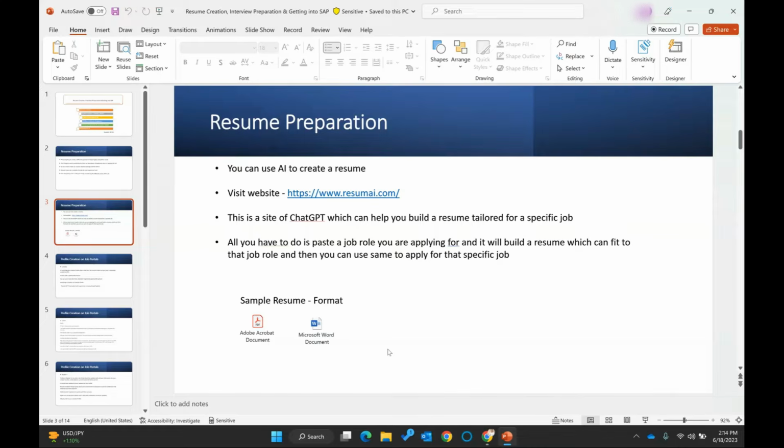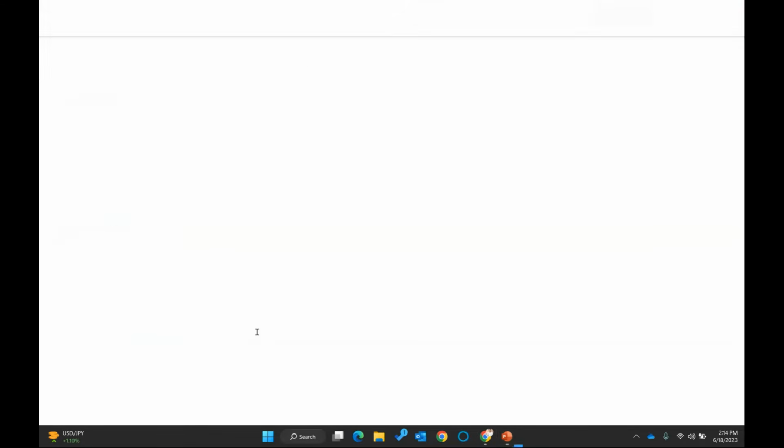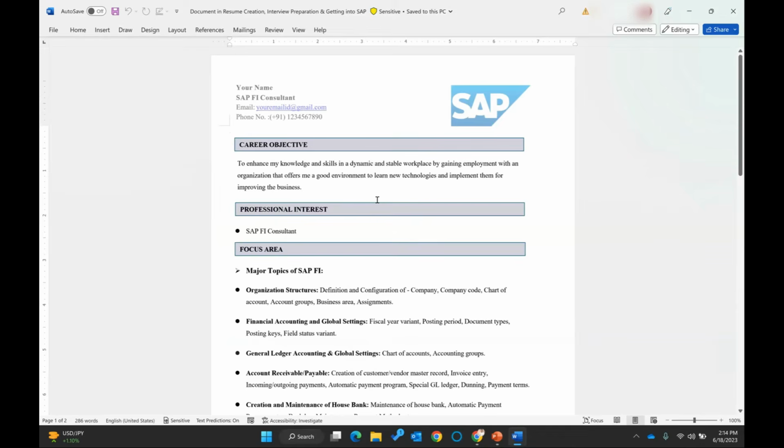Now I have attached here some sample formats which are suitable for freshers. Not necessarily you have to use the same, but if you feel it's good, you can use it. The same PPT I will be uploading on the share drive. You can just double click on it and open it, in Word format or PDF format, and make whatever changes you want. You can just enter your name and all the contact details, everything.